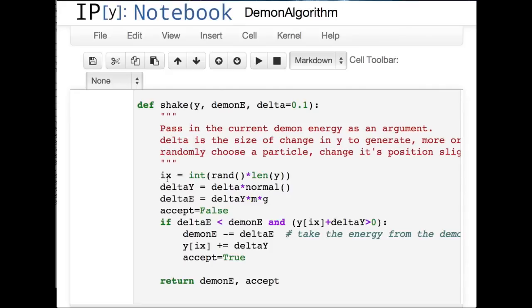First of all, we need to randomly pick a molecule out of our array. So I take the length of the array, I multiply by a random number between 0 and 1, and then I truncate that as an integer. So I take the int of a random number between 0 and the length of the array, and I get an index. Then I calculate the change in y as a normally distributed number with a variance of 1 multiplied by delta. Remember, delta is my scale, so I'm going to have to pass in something for delta that makes sense for this problem. But that's basically how it works.